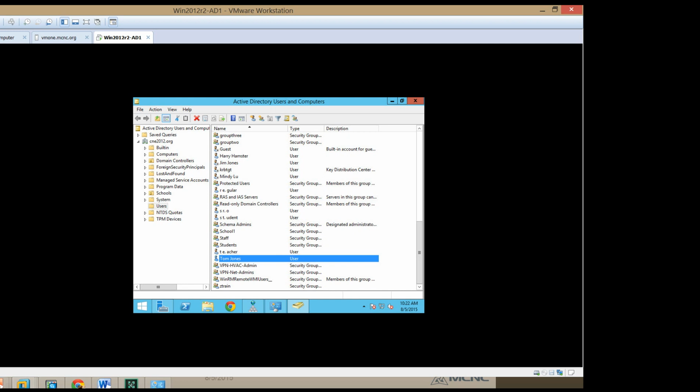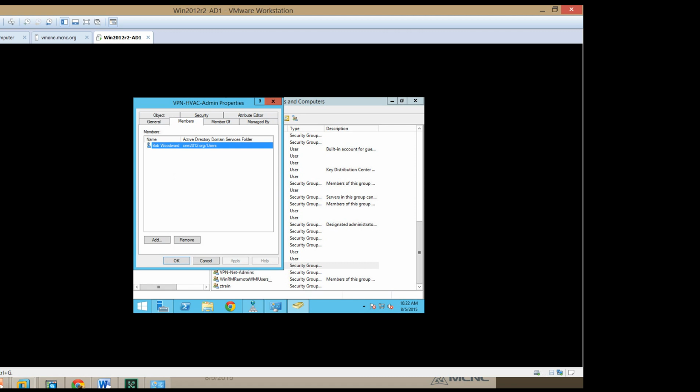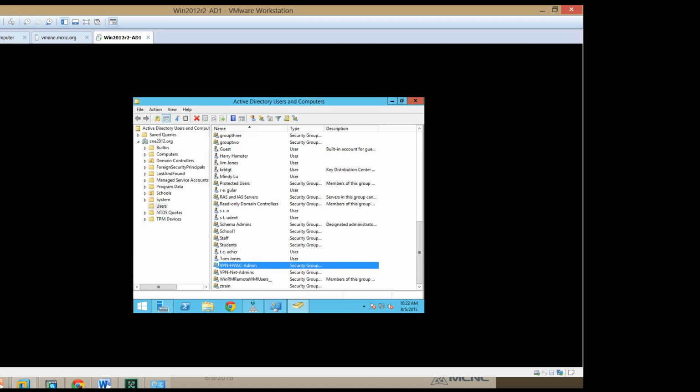And as a member, I put our Bob Woodward, our HVAC admin, in here. And then I created another one for our network admins, our VPN network admins. And I put our Tom Jones in here since he's going to be our network admin. And that's pretty much all you have to do.